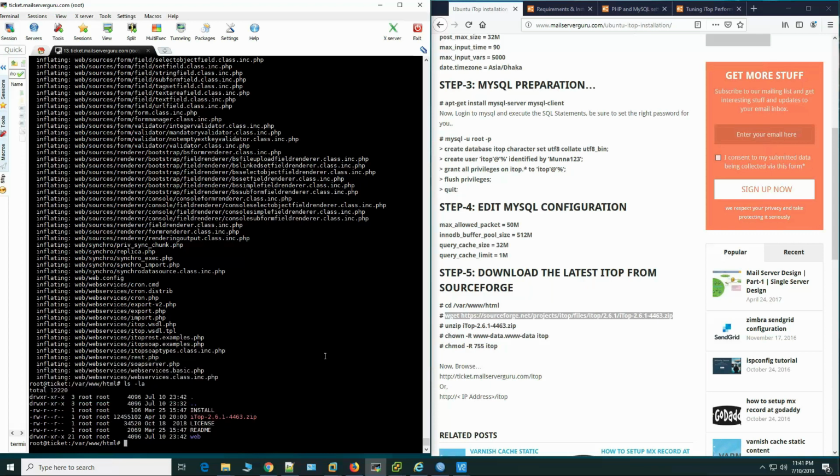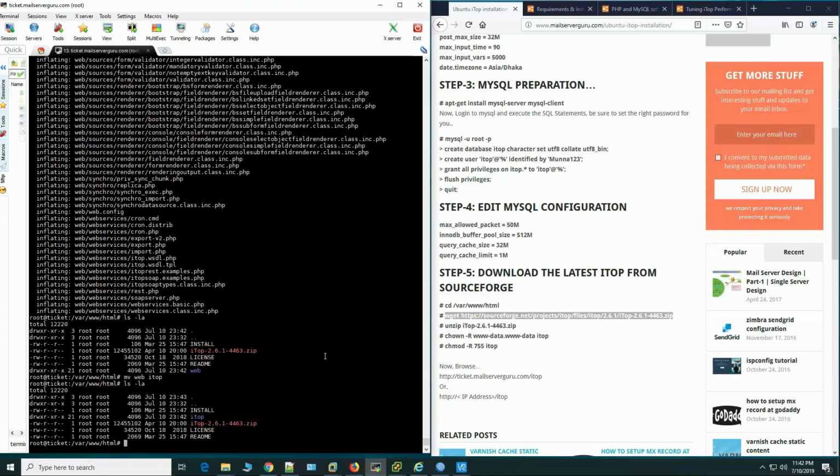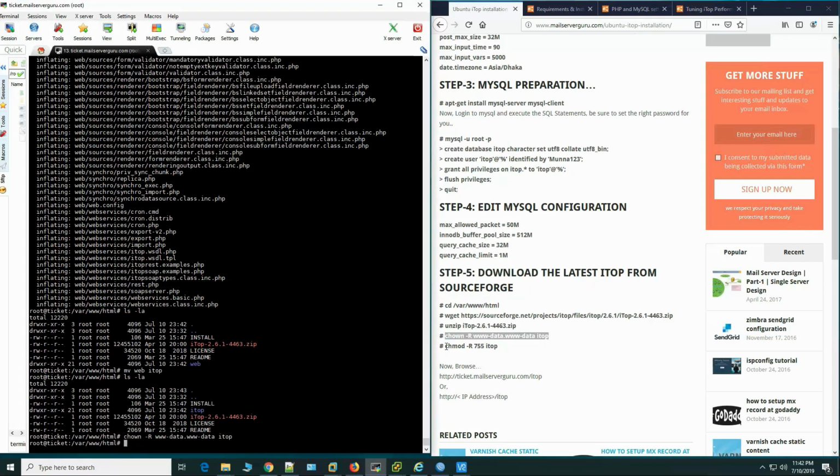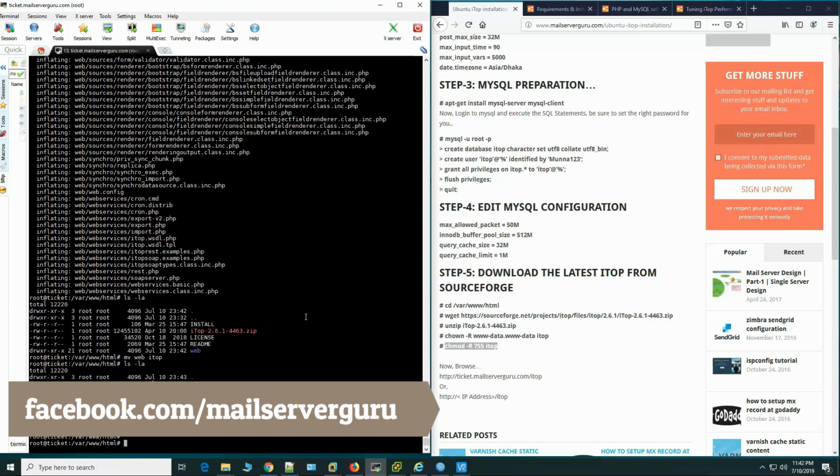Okay, so let's rename the web directory to iTop. Okay, now chown, changing the permission and ownership. Now we are done at the console.